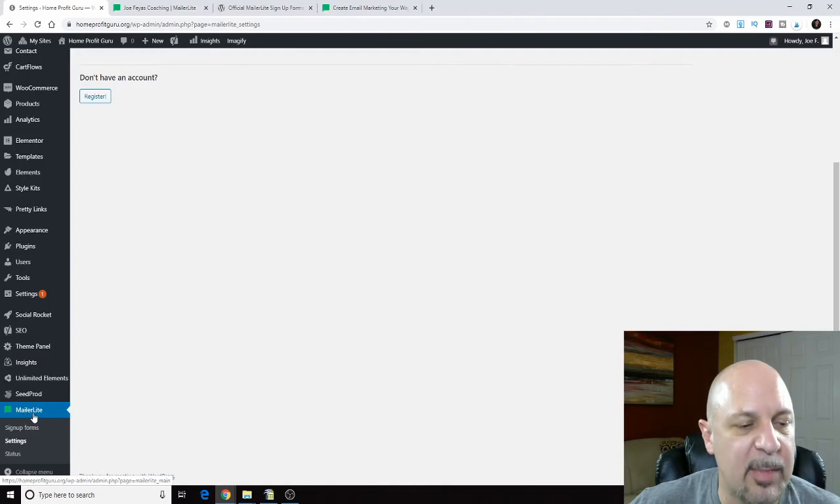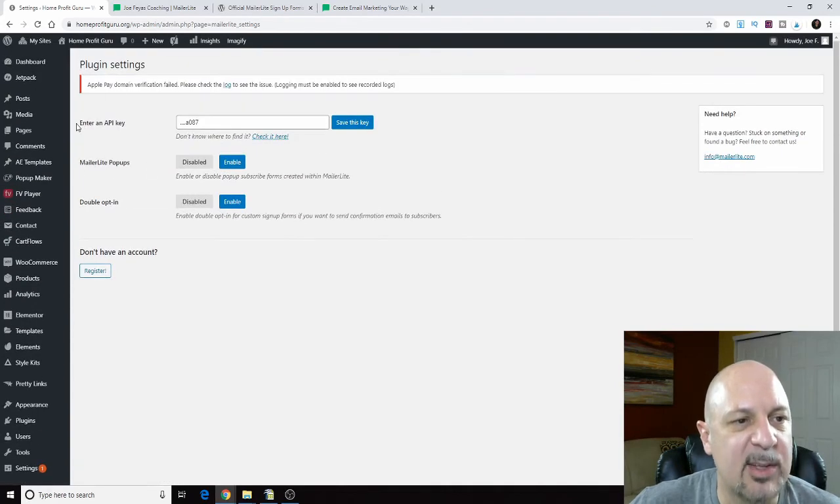After we've installed the Mailerlite, it'll be down here. You'll get sign up form, setting, and status. If you go to settings, which is where I'm at now, it says enter your API key. Now this isn't showing my entire API key. It's going to be a long number. You're going to paste it in here and save it. Now you're good to go. The plugin is all ready and ready to work again.